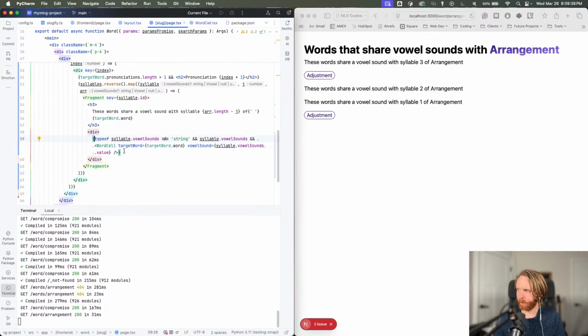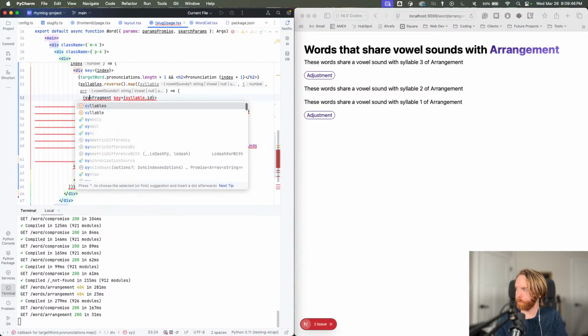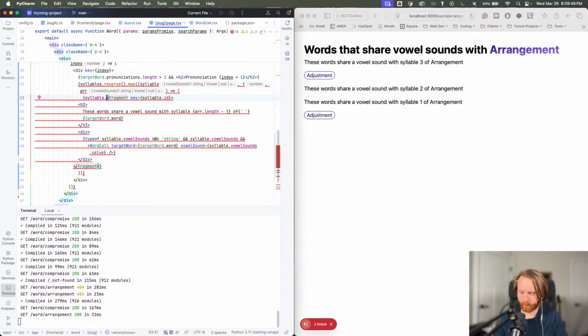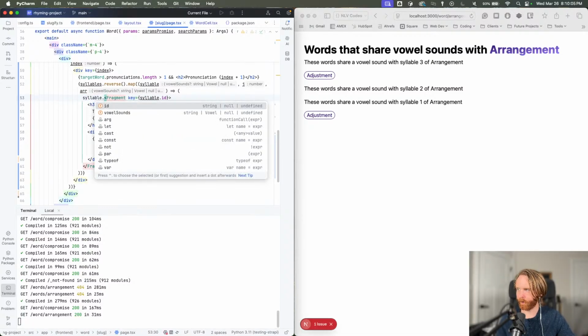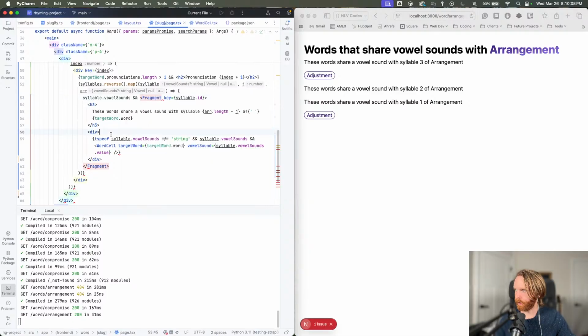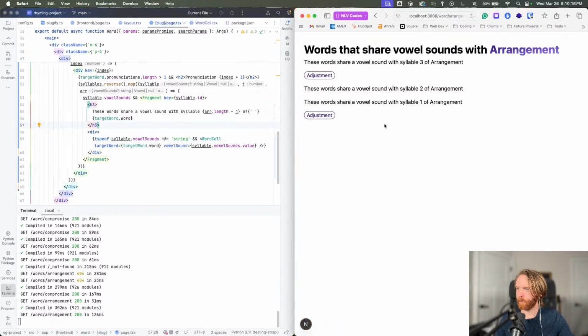Oh wait, I think I can do this. So we'll do, my brain is working, syllable dot vowel sounds. Okay. So definitely not that. Can I do syllable? All right, so I didn't have to do all that. Vowel sounds. Then that should mean I don't need this check here. And that should go away.